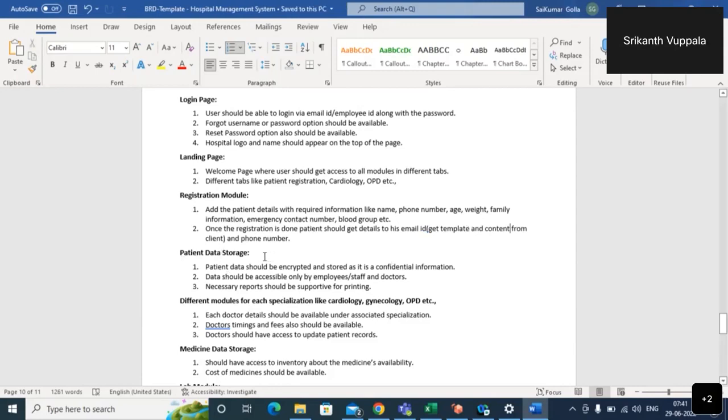Coming to the patient's data storage, as it is confidential information, it should be stored as encrypted. Data should be accessible only by employees, staff, and doctors. Necessary reports should be supportive for printing. In this data storage, in the second point, you are saying data should be accessed only by employees, staff, and doctors.